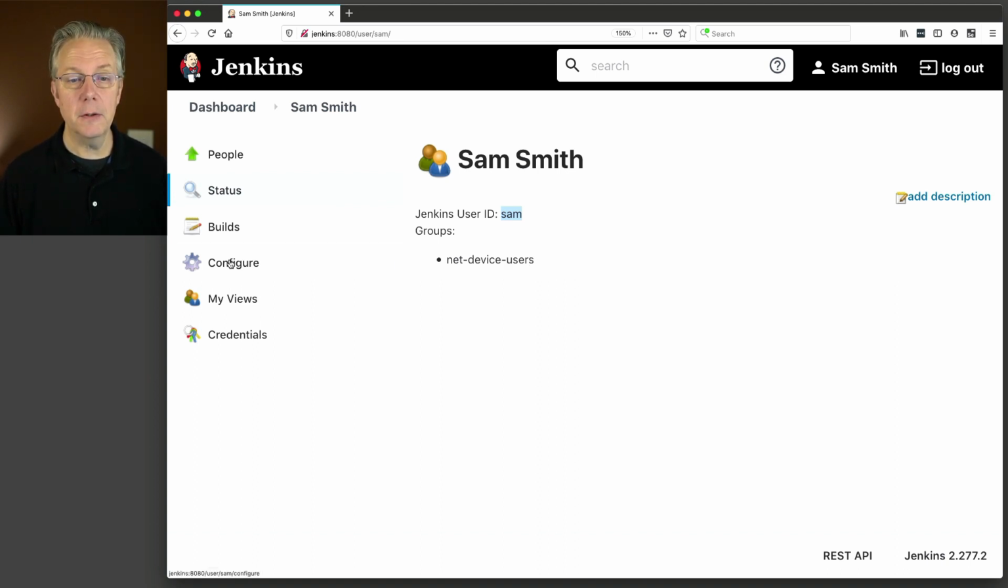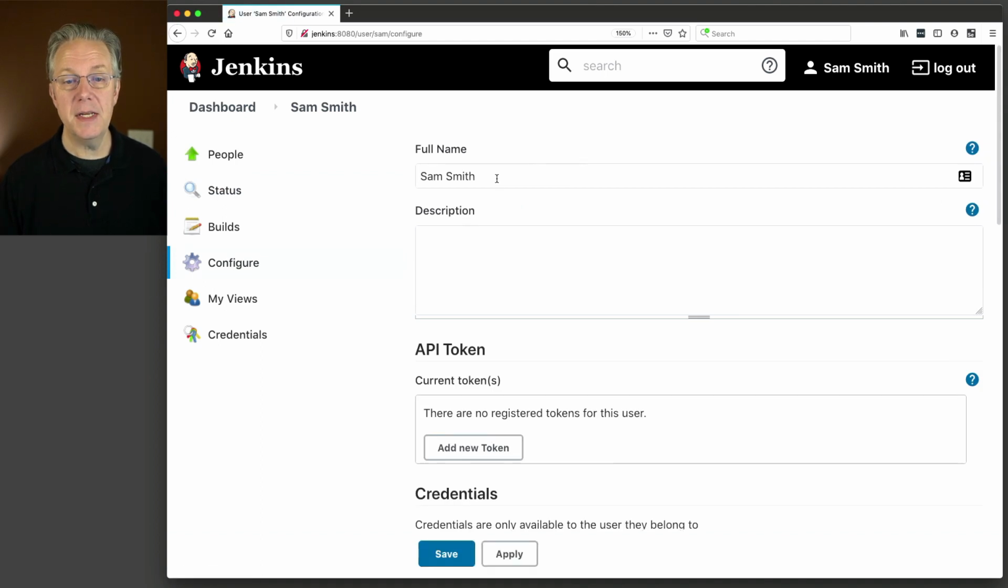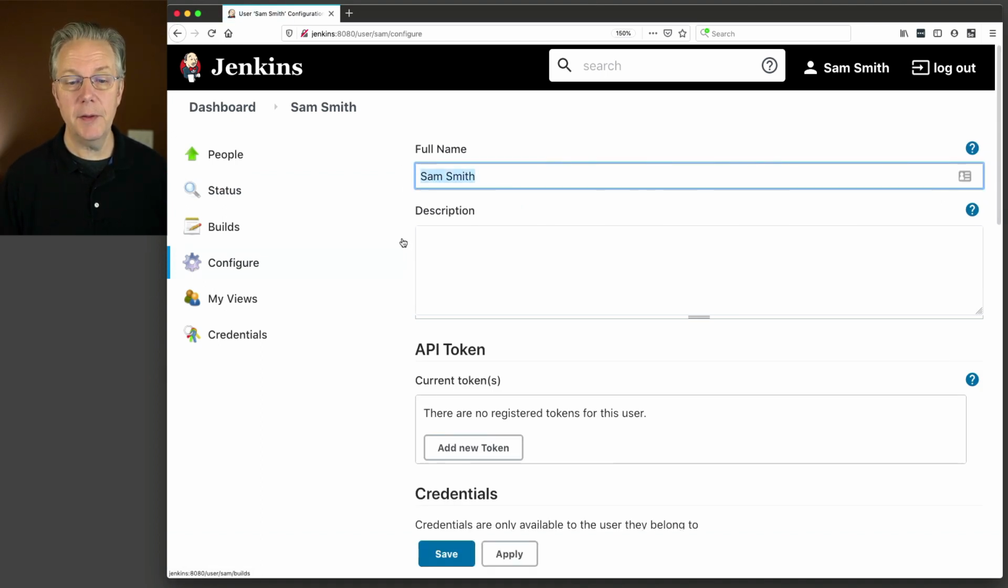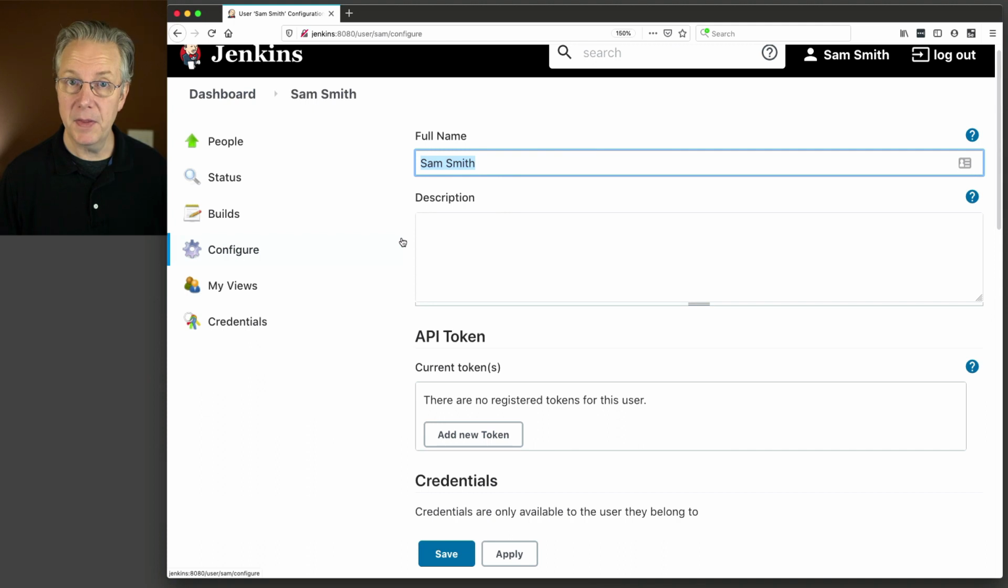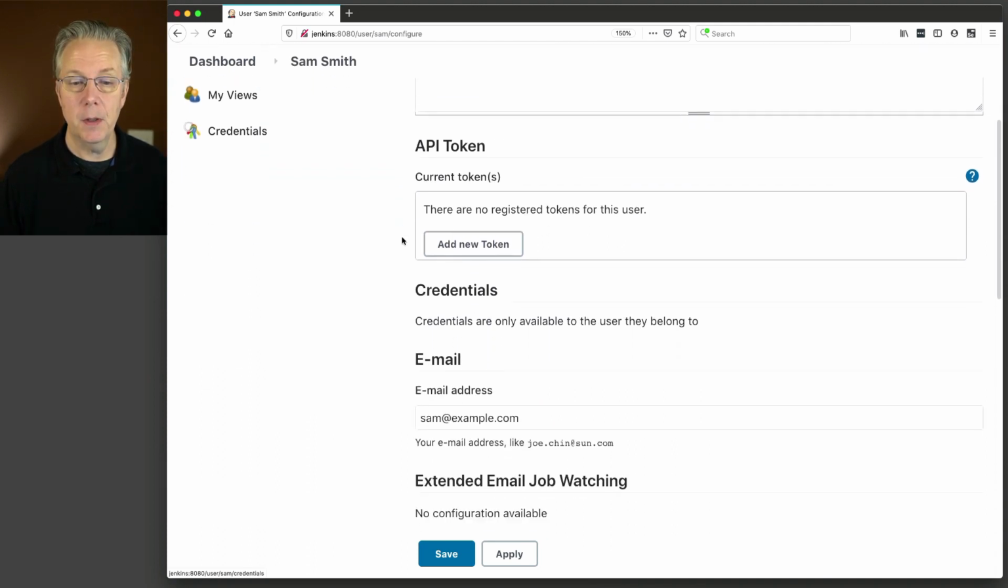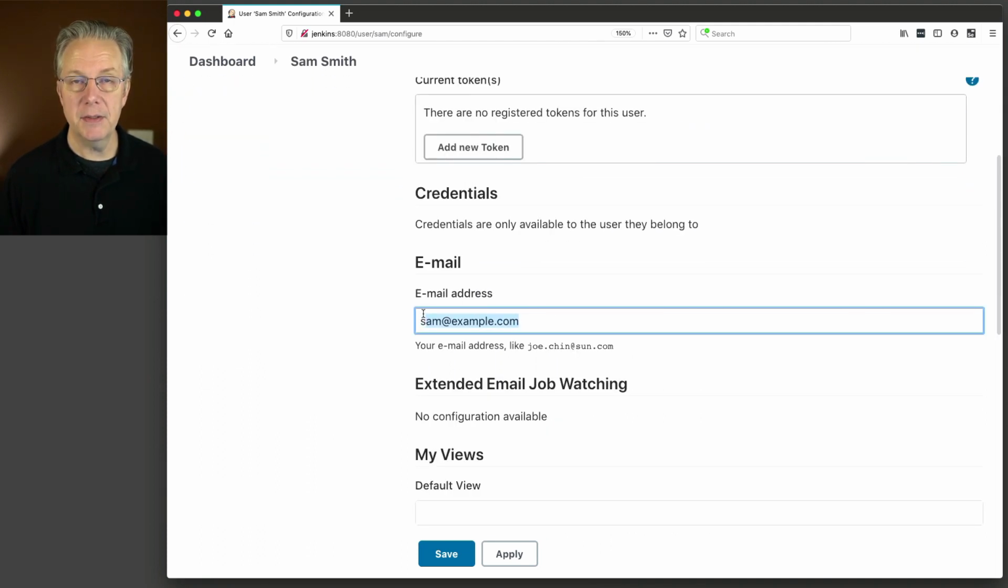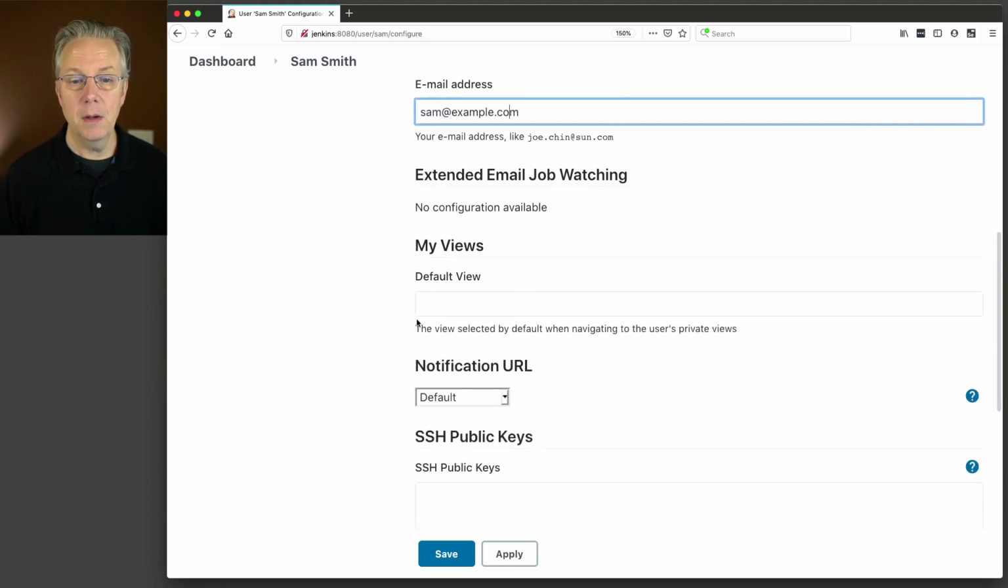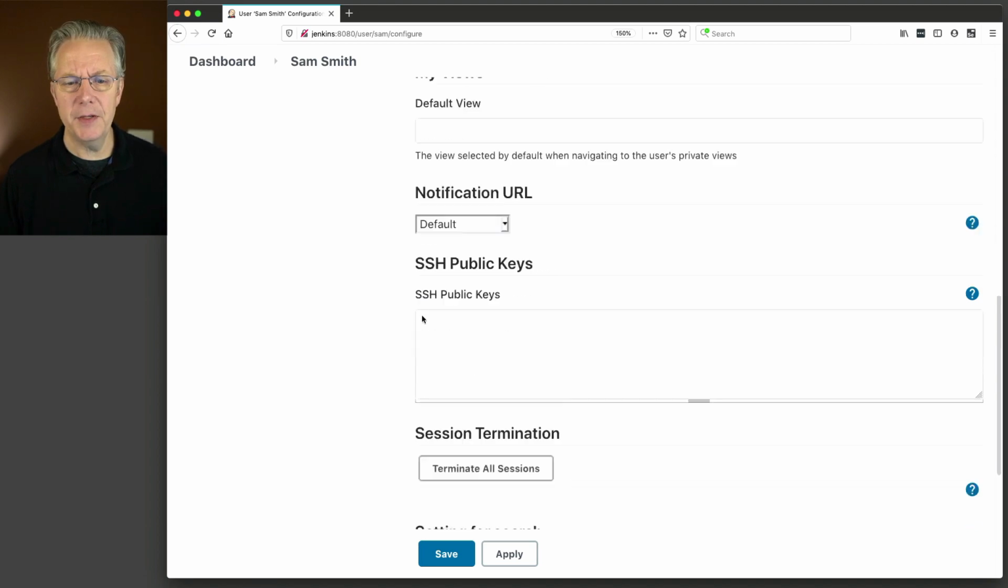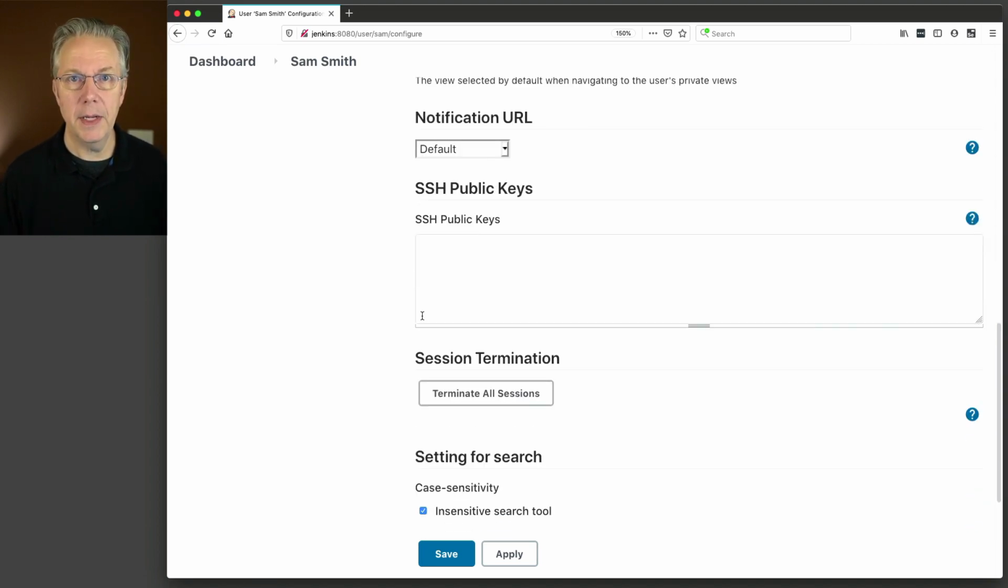Let's click on Configure. You can see here again, full name is Sam Smith. That's our display name. Think back to the LDAP attributes. Here's our email address, mail, from the LDAP attribute. And that's pretty much it from the detail page that's coming back from LDAP.